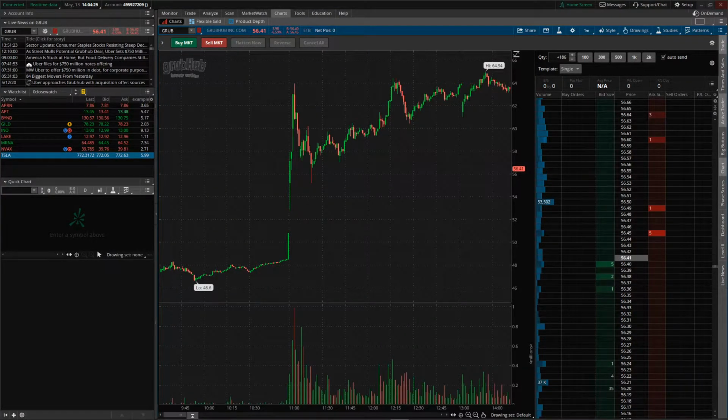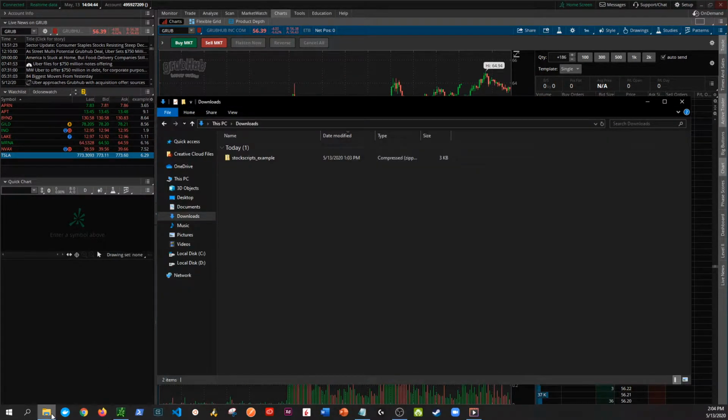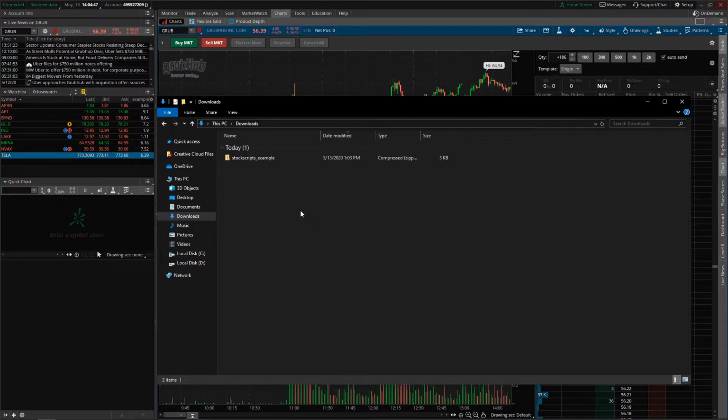Welcome. In this video, I'd like to show you how to install indicators from stock scripts. Some may also refer to them as studies. So when you purchase an indicator from stock scripts, you'll receive a zip file with the code as well as the instructions. So here we have an example zip file.